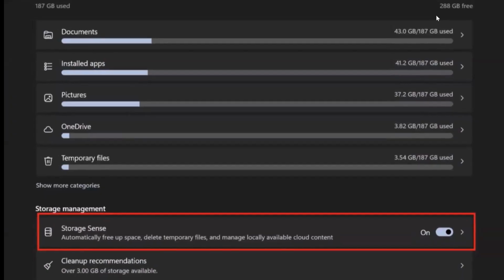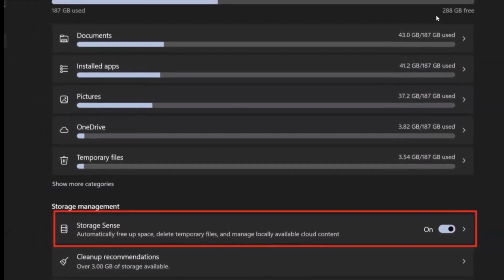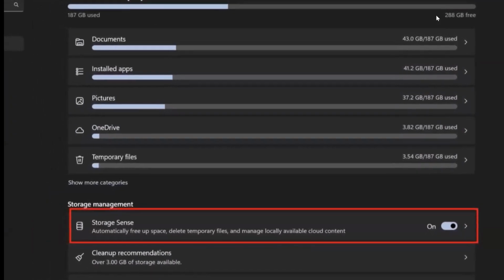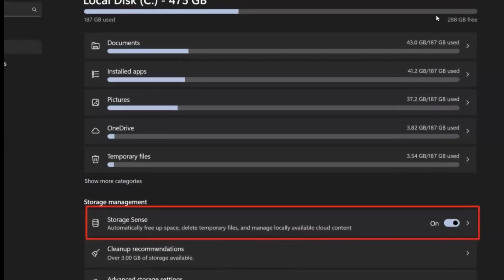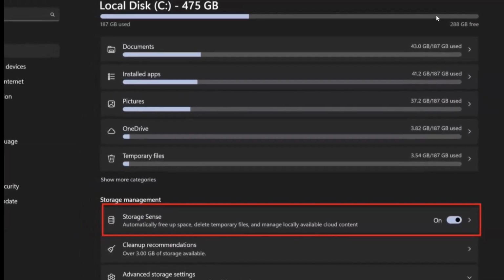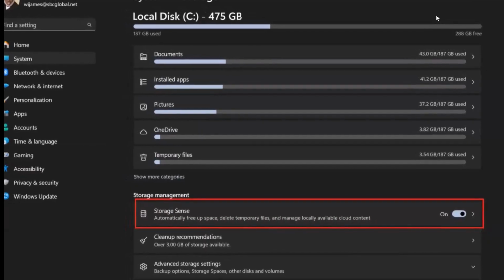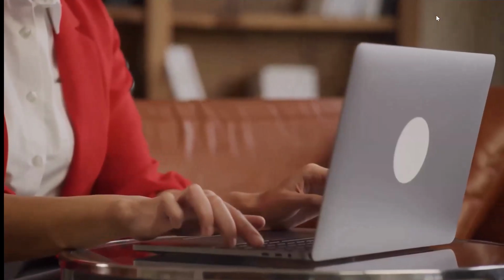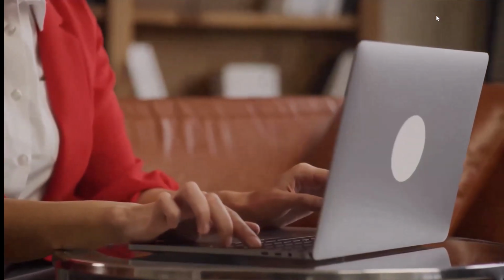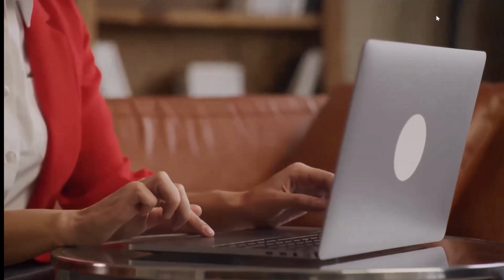Whether you're using an SSD or an HDD, Storage Sense is a safe and effective tool for managing storage on your Windows device. If you haven't started using it yet, now's the perfect time to give it a try. Trust me, once you do, you'll wonder how you ever managed without it.